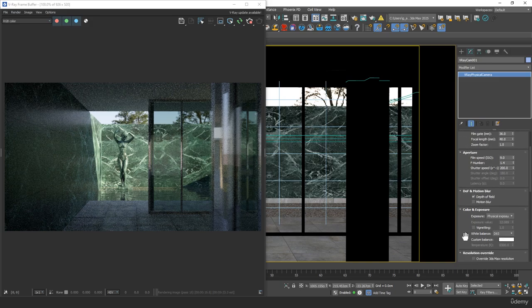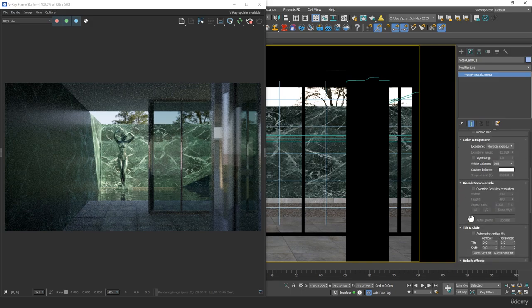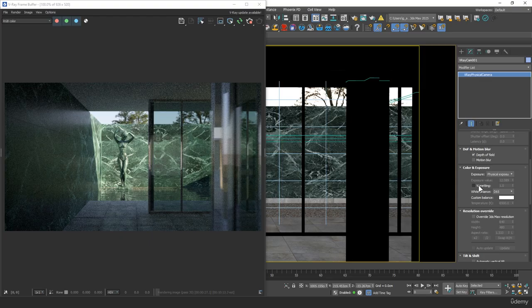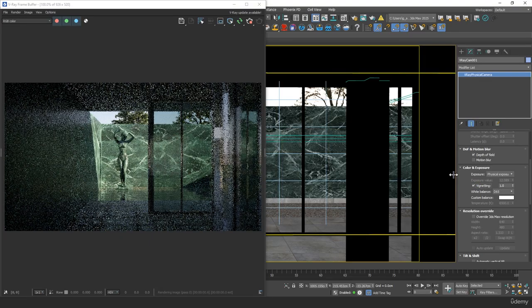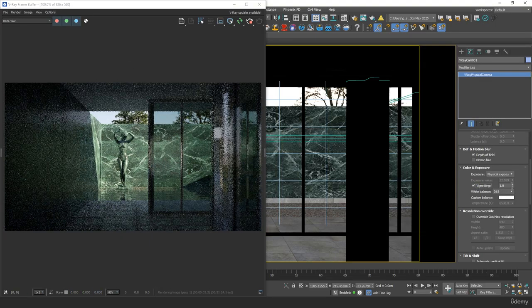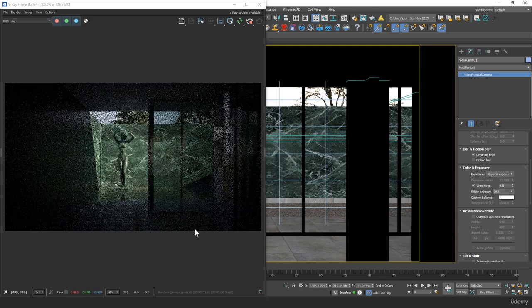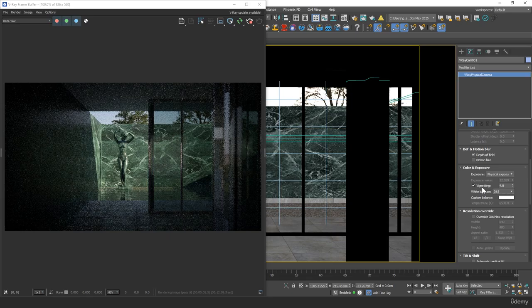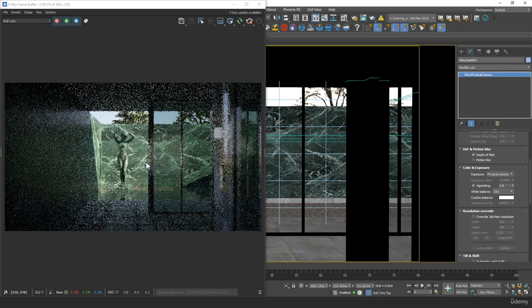If you scroll further down under the color and exposure section, you can enable vignetting. It is a visual effect where the corners of an image appear darker than the center, drawing focus toward the middle. I think we don't really need it in this shot, since the corners are already quite dark.